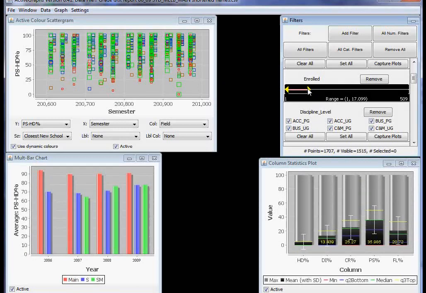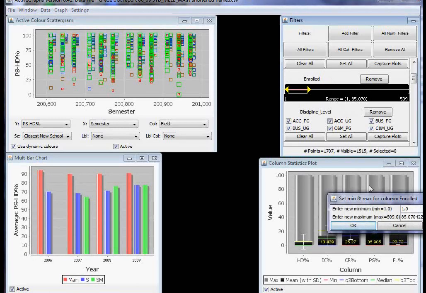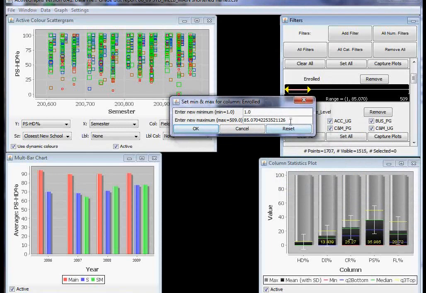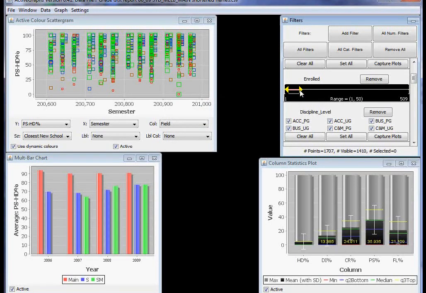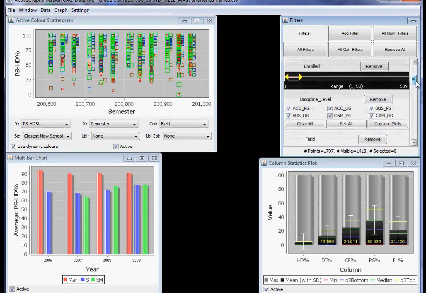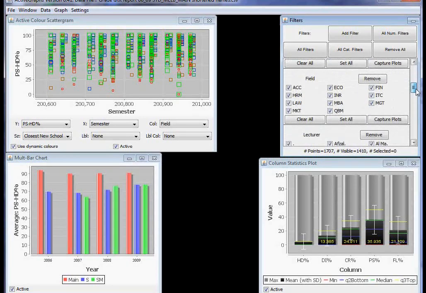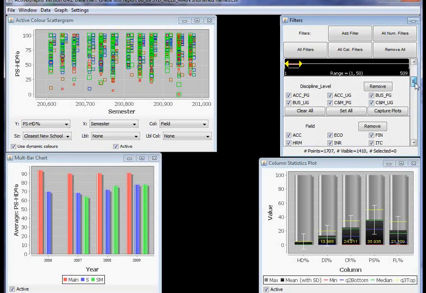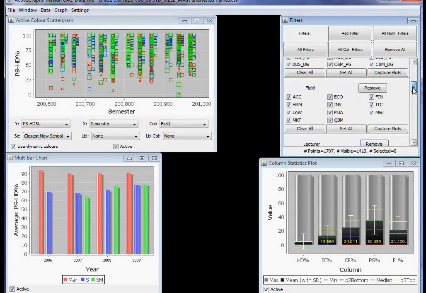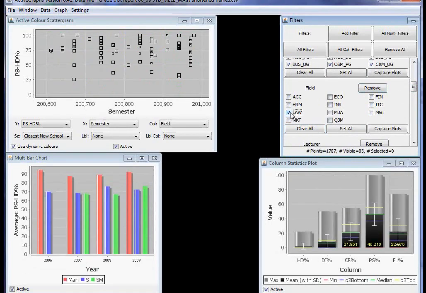If you're interested in just looking at a particular set, we can look at only those between, say, 1 and 50. Any of these numeric sliders, we can set the limits here. The various columns can be used for filtering. Indeed, any column which is numeric or any column which is categorical can be used for filtering. So what we can do is say, I only want to look at, say, the law subjects. Instantaneously we're only looking at the law subjects.